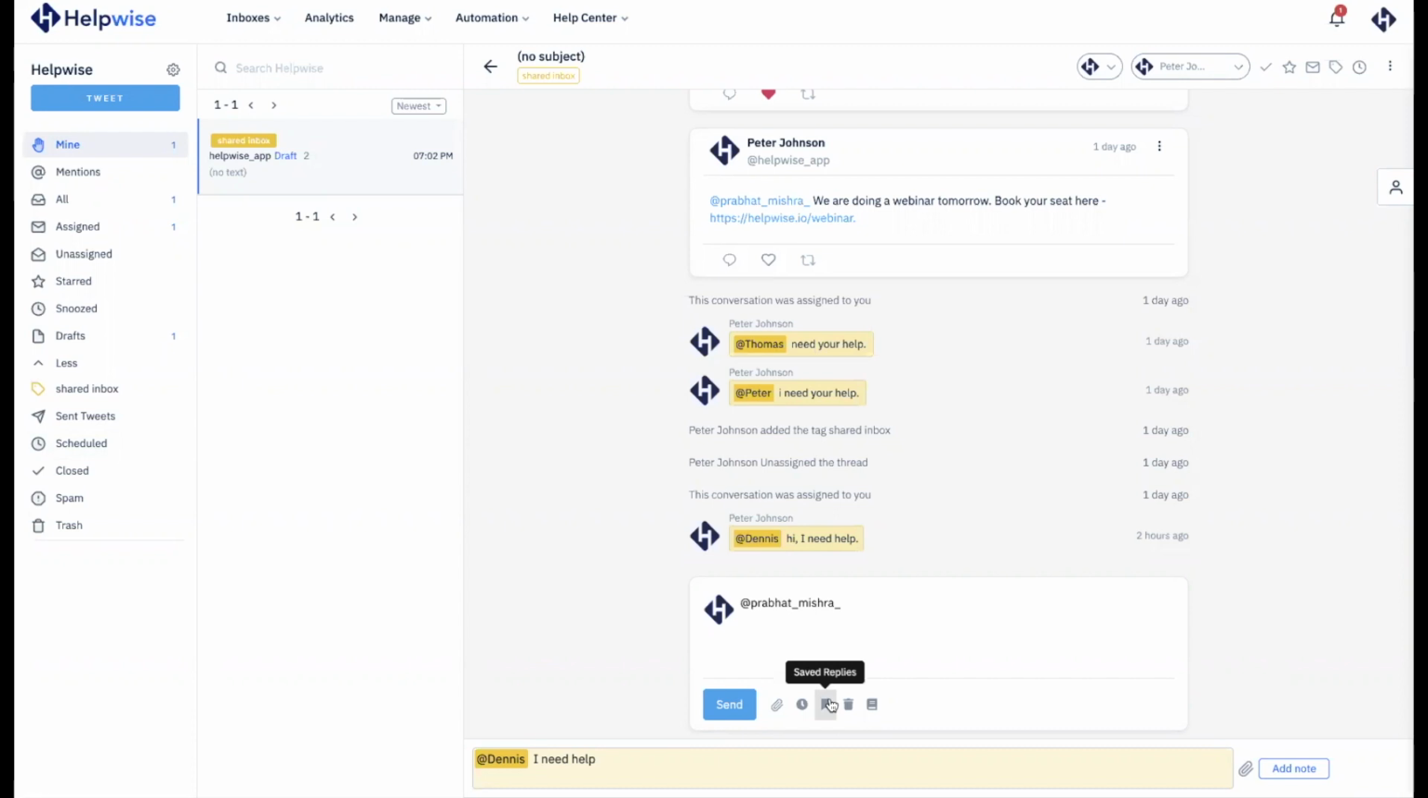Now coming to the next feature, which is saved replies, right? So this is very helpful. Let's say all of us get frequently asked questions, right? We get a lot of queries around, let's say, pricing, how shared inboxes work, how I can connect my Gmail account. So these are quite common queries which we get a lot, right? So we don't want our support team to type in the same answers again and again. And that's where we can use the saved replies feature, right?